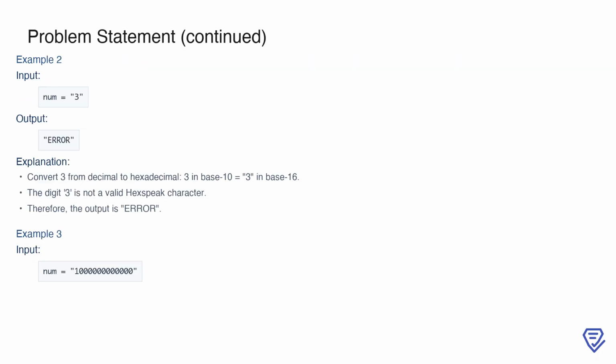In the second example, the input is number equals 3. Converting 3 from decimal to hexadecimal results in 3 in base 16. However, the digit 3 is not one of the allowed Hexspeak characters. As a result, the output for this example is error. This demonstrates that any digit outside the valid Hexspeak characters automatically invalidates the string, regardless of its length or simplicity.